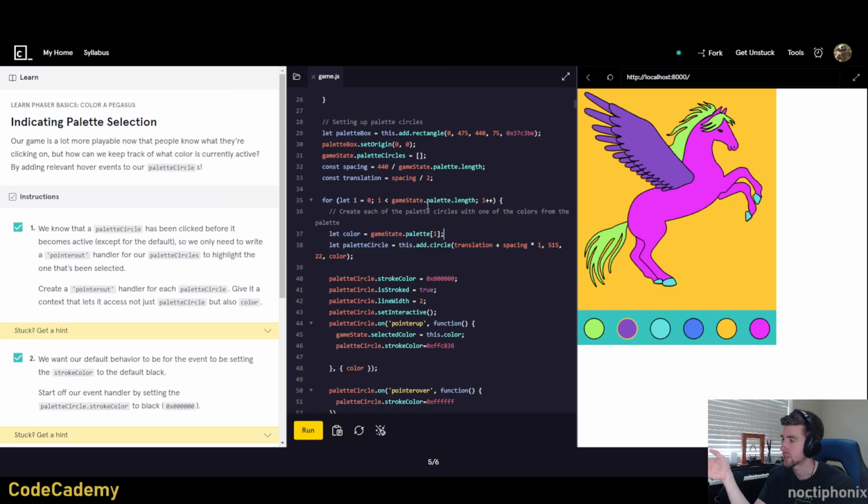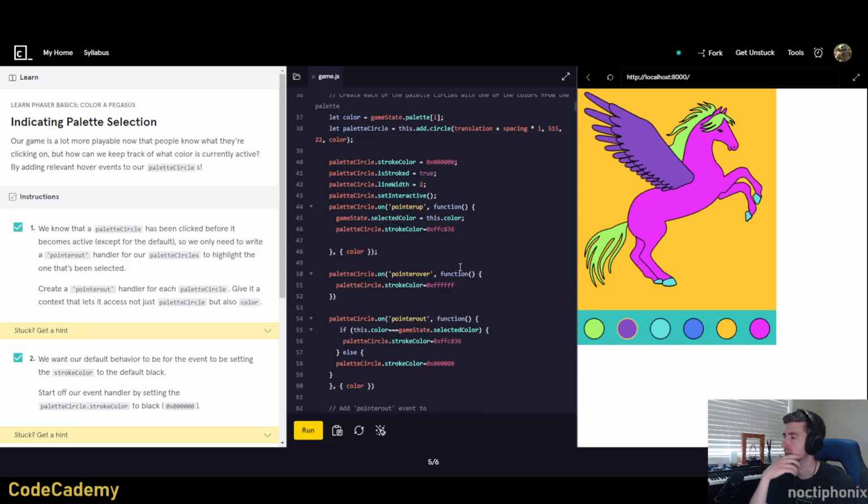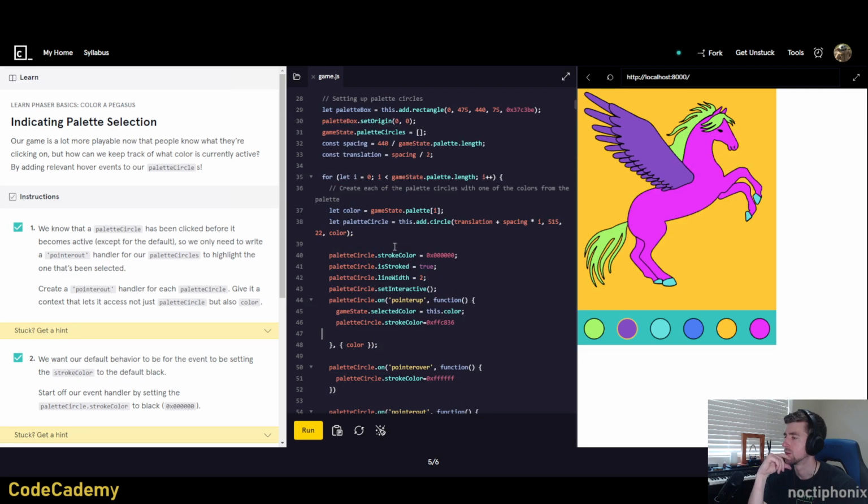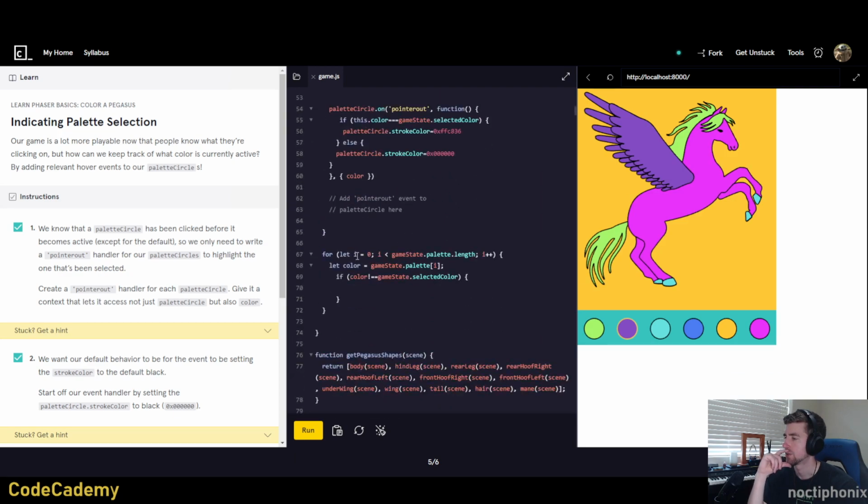Yeah, we tried that before. If color equals the GameState.selected color, then it would turn the stroke color a certain way, but that just happens at the beginning, and then it doesn't happen again. It doesn't happen on click, unless we do a nested for loop inside of the click. I don't know. This is working so far.